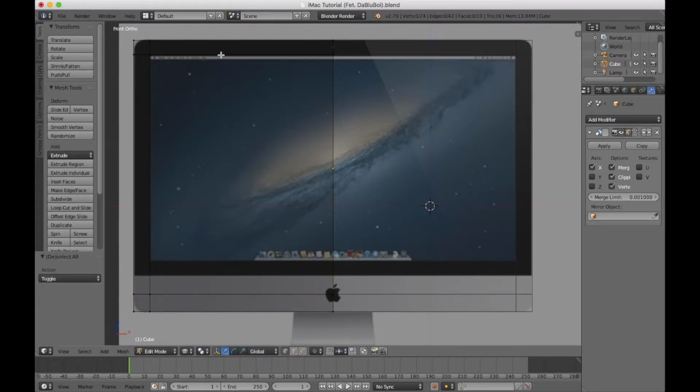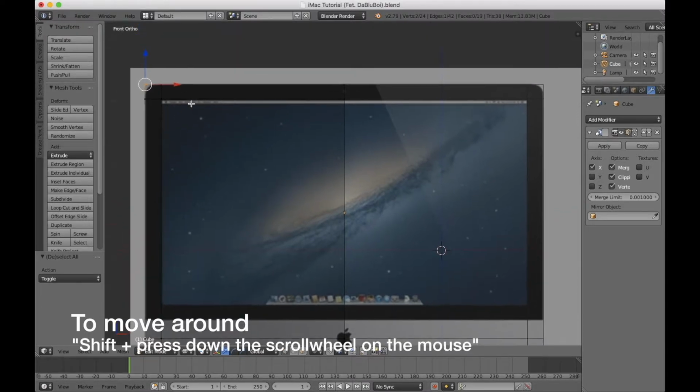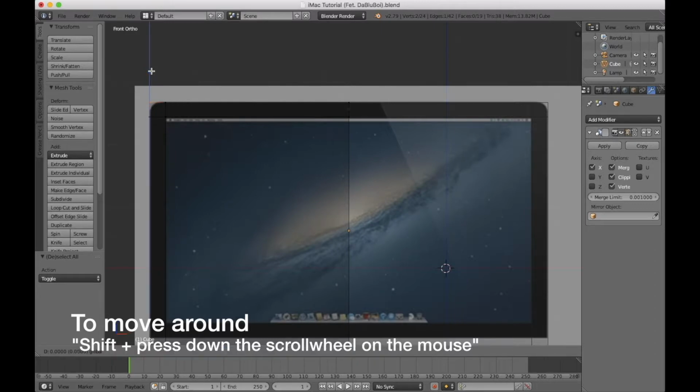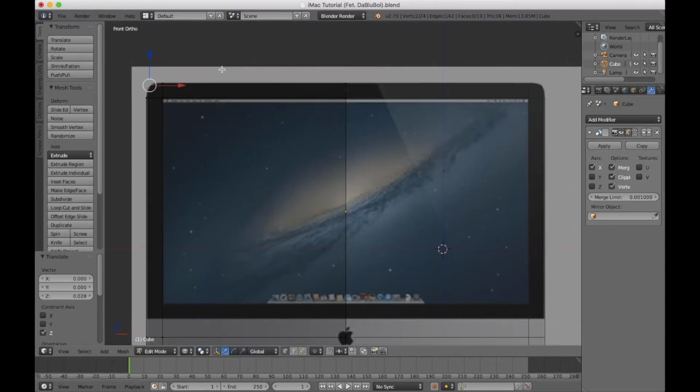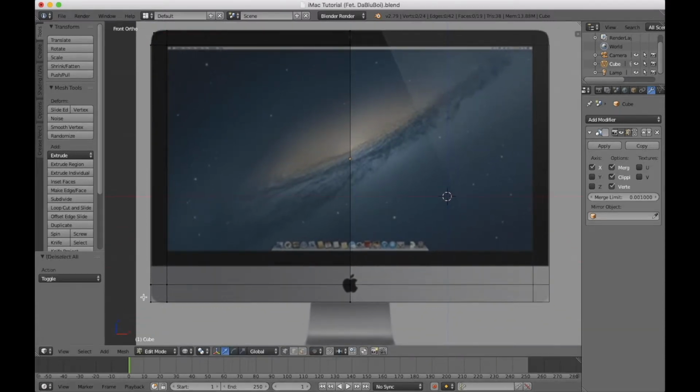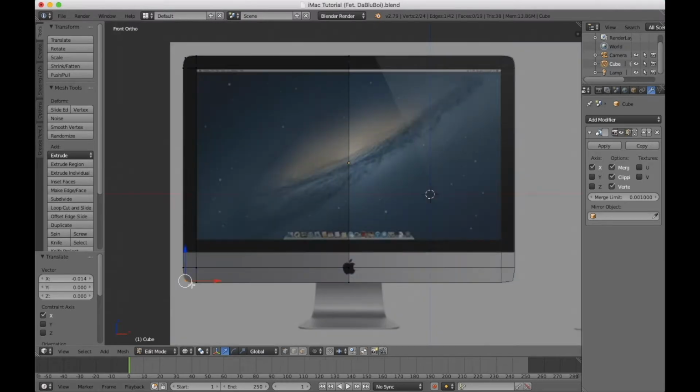Press A to deselect, then press B and select the top vertices. Now, try to move it around so it is slightly curved, like you would see on the corner of a phone. Press A to deselect, then press B and select the bottom vertices. And do the same for the bottom as you did for the top.